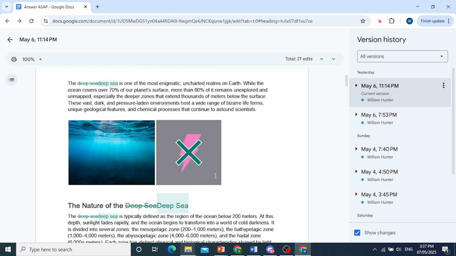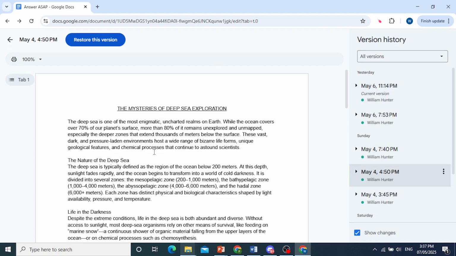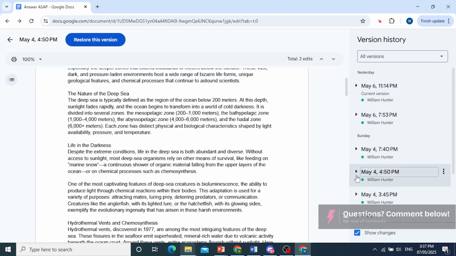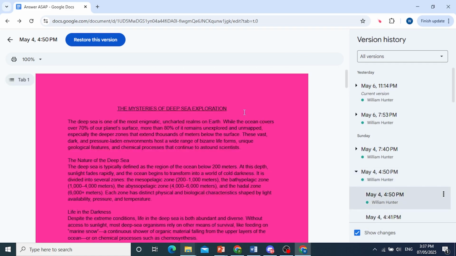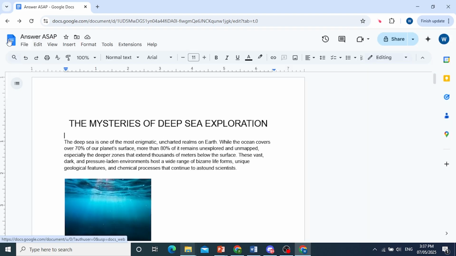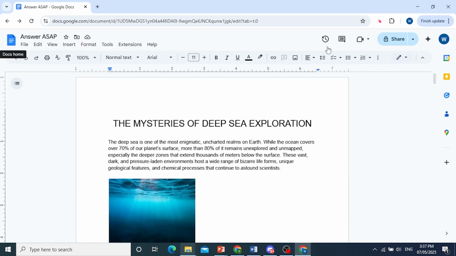We got rid of this logo. And if we go further back, we can see that I had actually, let's go ahead and get a more detailed look right here, right? And if I click on this one, you'll see the color of the background was actually pink, and now it is back to white.